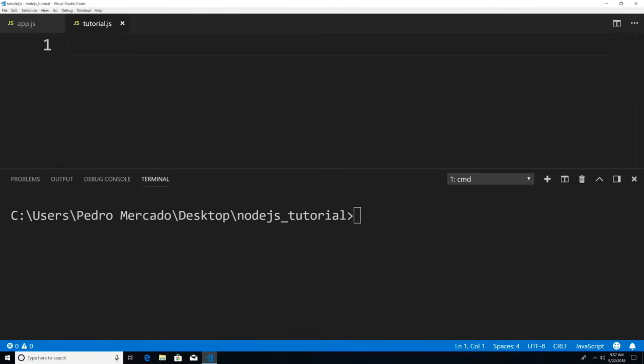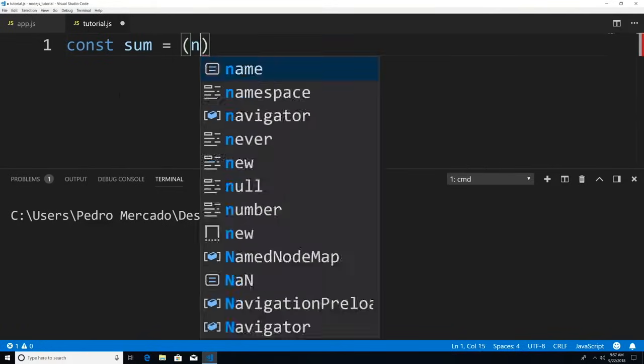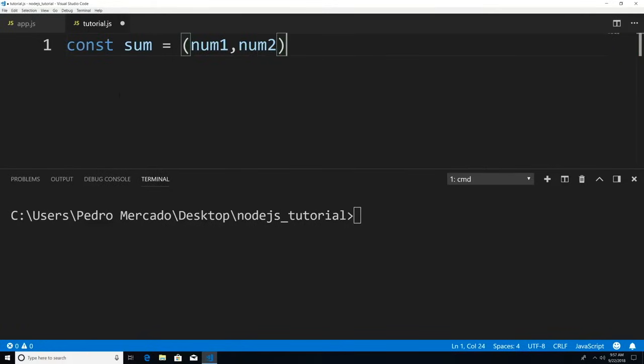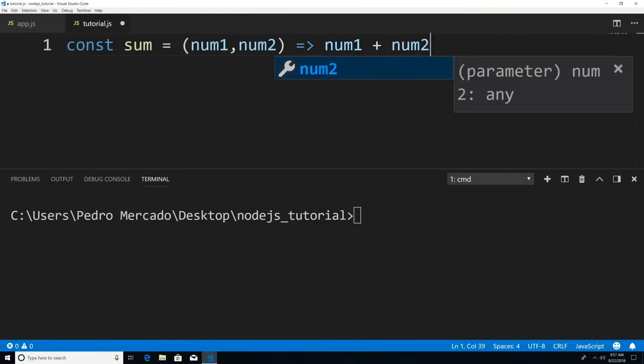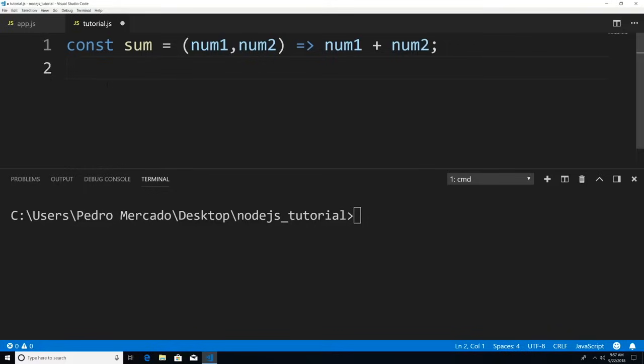So to get started, let's actually give our tutorial module something. So I'm going to give it a function. So I'm going to say const sum. And it's going to have two parameters, and all it's going to do is add and return them. So num1 plus num2.